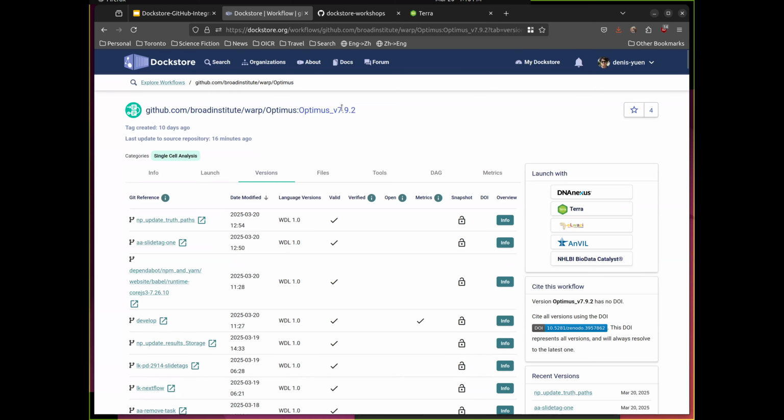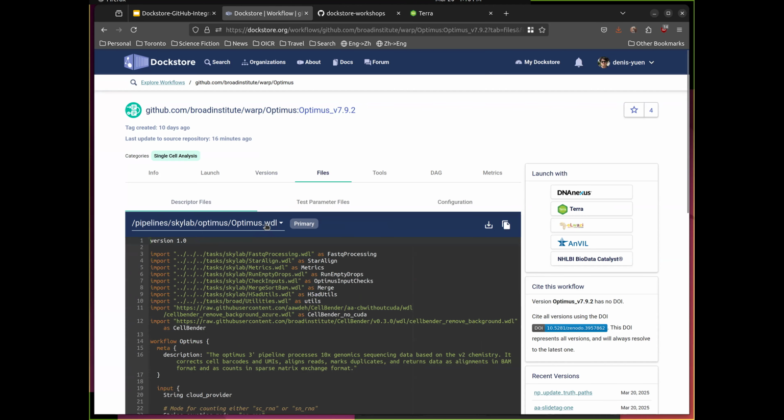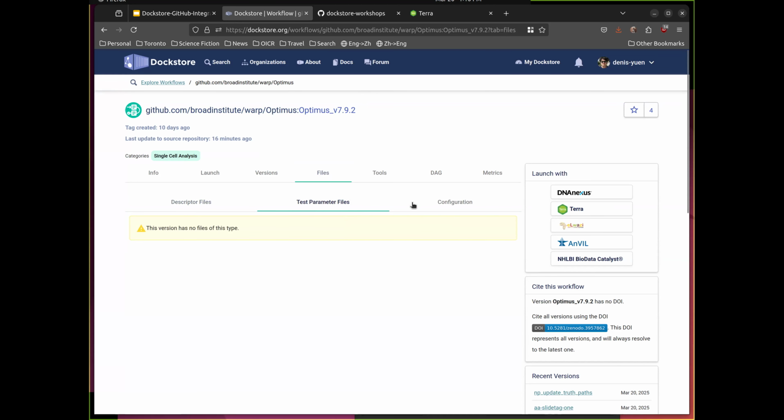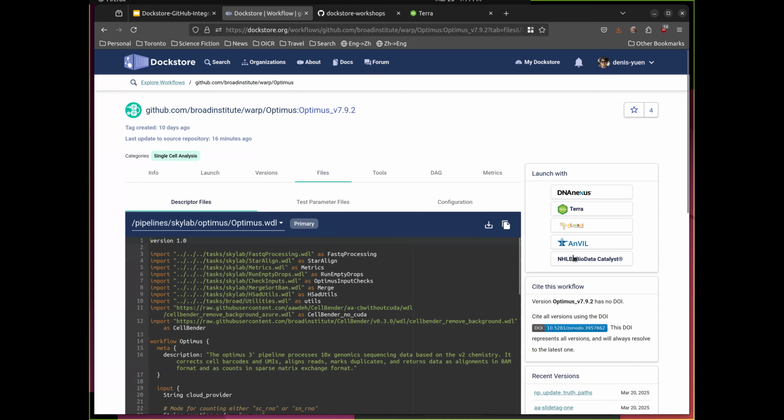If I look through to the top here, I can see that now I've selected 7.9.2. And for a further check, you can go through, potentially look at some of the descriptors, some of the test parameter files if they've been provided by the user. And yeah, you can basically look at the options for launching the workflow.